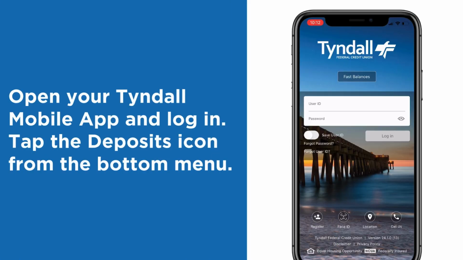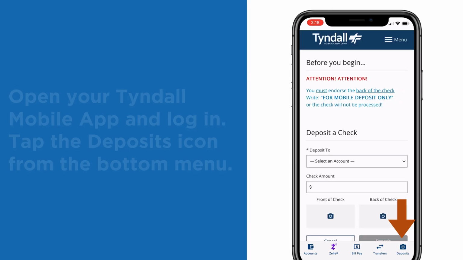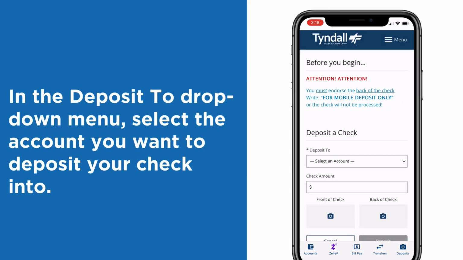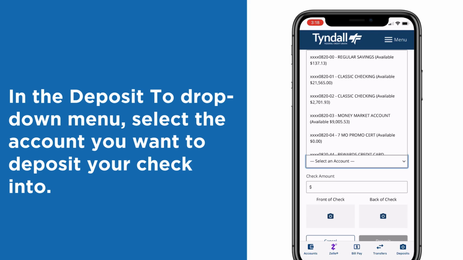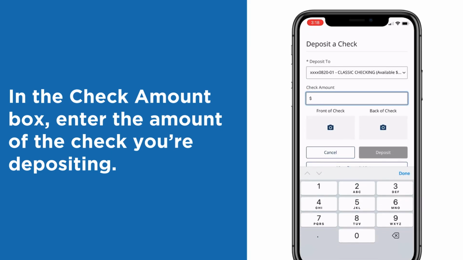To make a mobile deposit, open your Tyndall mobile app and log in. Tap the Deposits icon from the bottom menu. In the Deposit To drop-down menu, select the account you want to deposit your check into. In the check amount box, enter the amount of the check you're depositing.